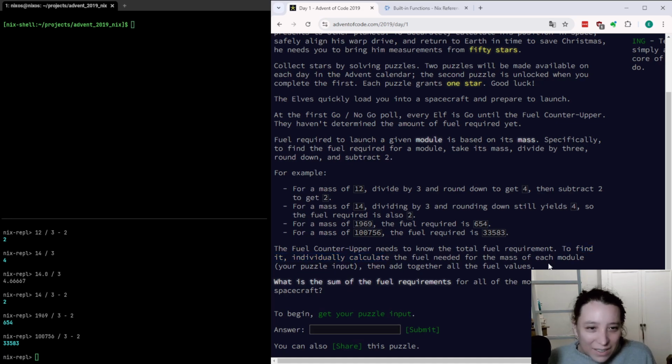To find it, individually calculate the fuel needed for the mass of each module. This is your puzzle input. Oh, here it is. Get your puzzle input. Then add together all the fuel values. All right. What is the sum of the fuel requirements for all the modules on your spacecraft? And we answer here, right?